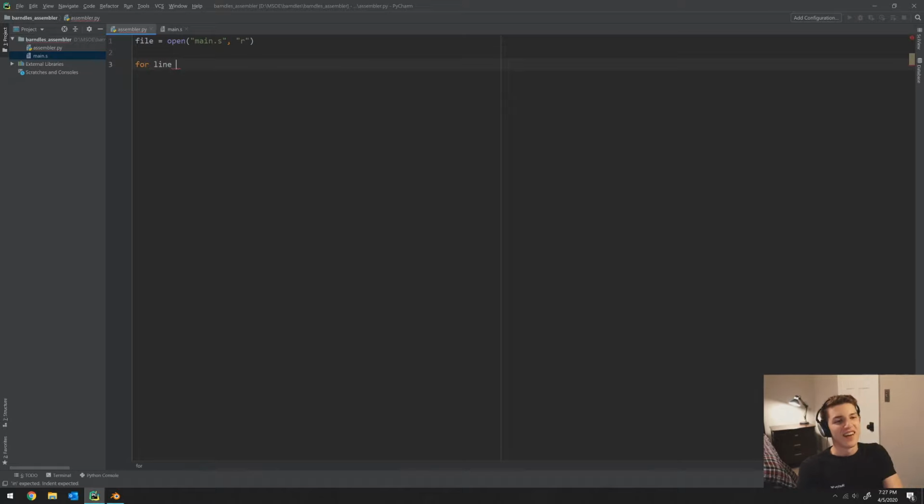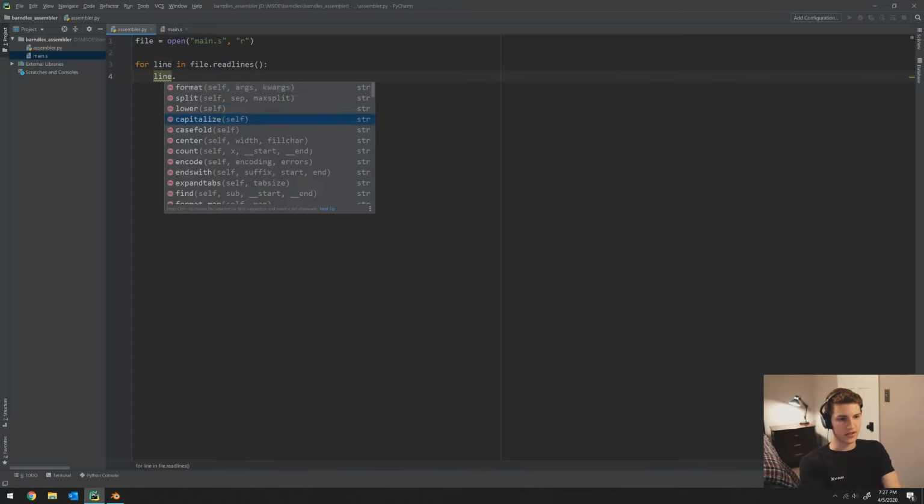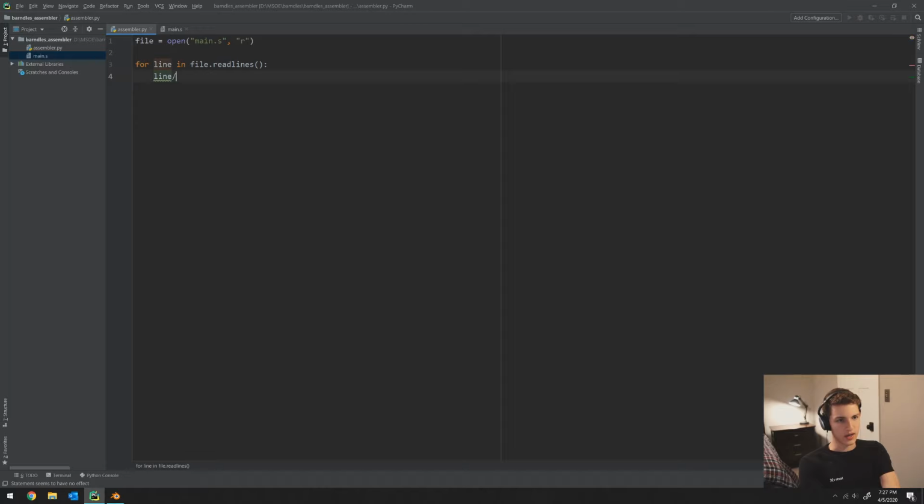Fair. Okay, so in this actual code here, I'm going to say for line in file.readlines, which I'm pretty sure works. I haven't done anything like this in a long minute, so we're going to have to see. So line is going to be a string, right? Yeah, line is going to be a string. So basically, can we tokenize this? Line dot. How can you tokenize?